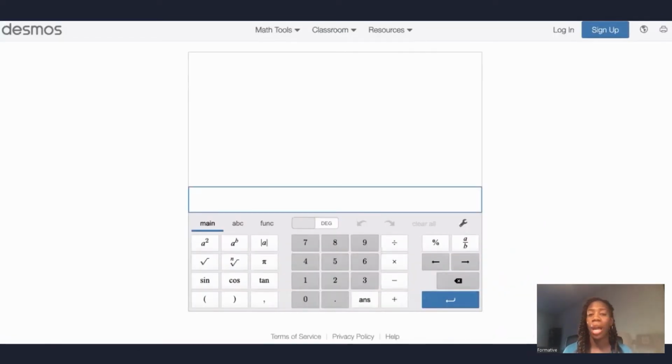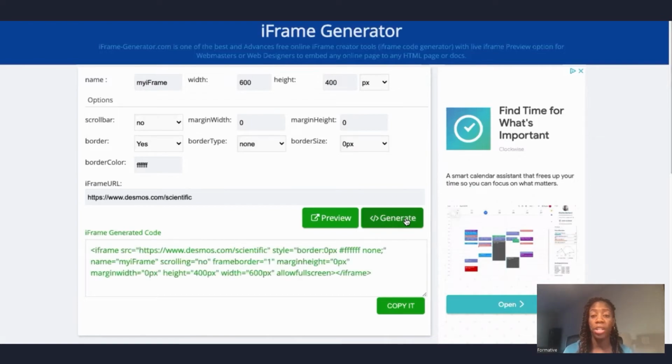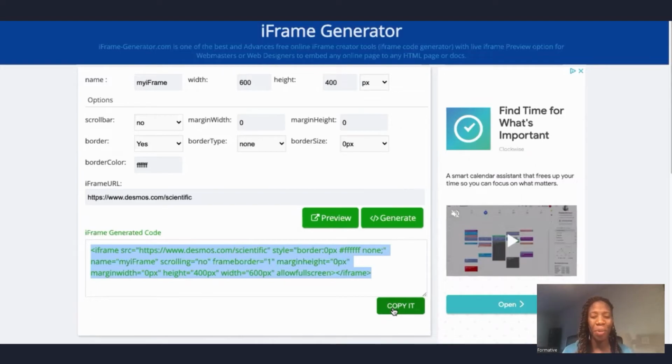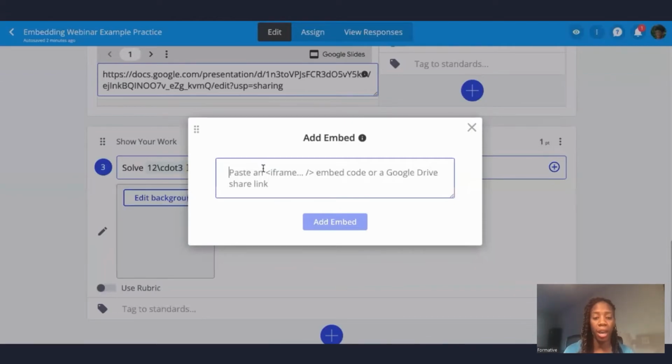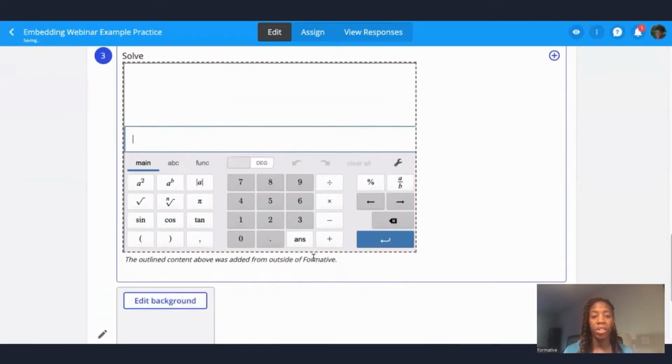So for example, I want to use a scientific calculator. This website, Desmos, is great, but it does not provide a share link. So I'm going to copy the URL, head back over to iframe generator, paste the URL inside the iframe URL, and generate. This website will generate an iframe code for me. I'm going to copy that, and go back to my formative and embed that question there.